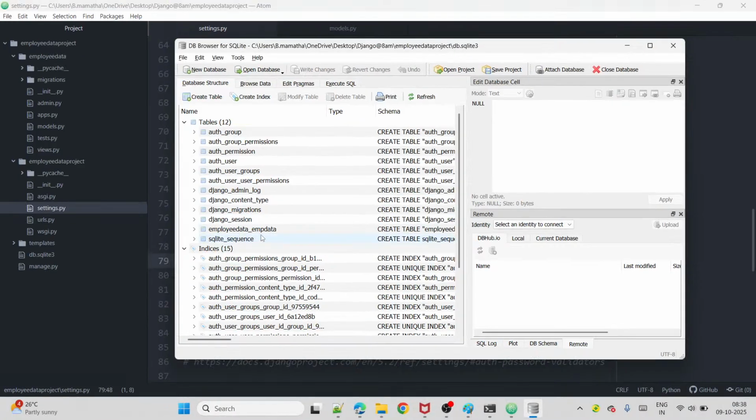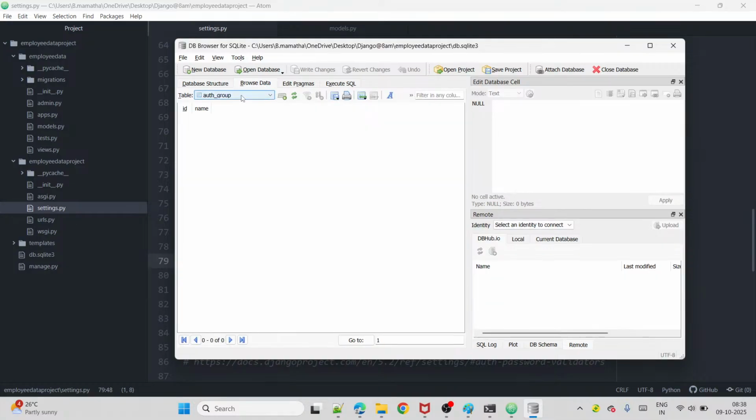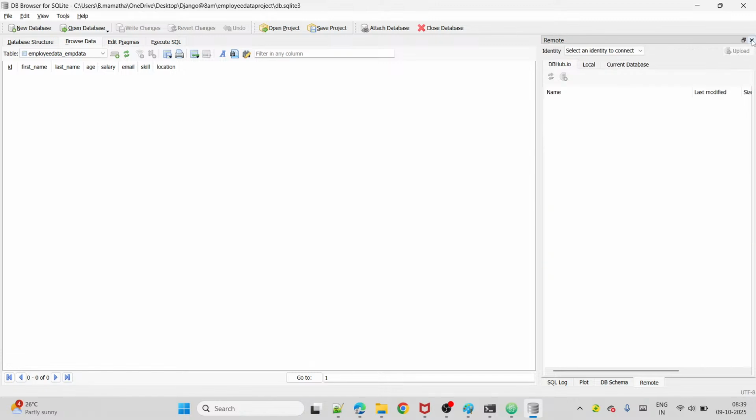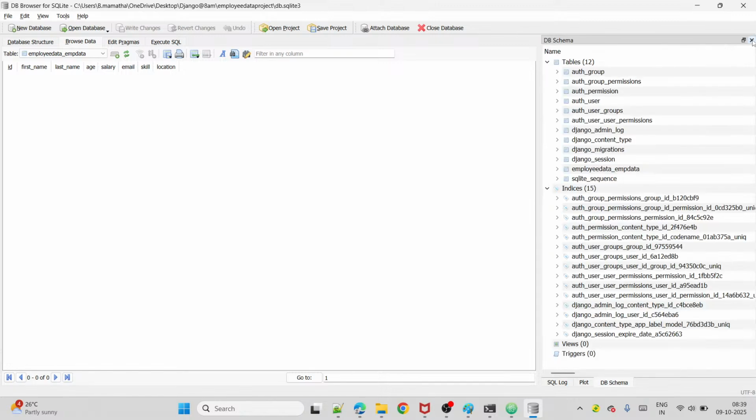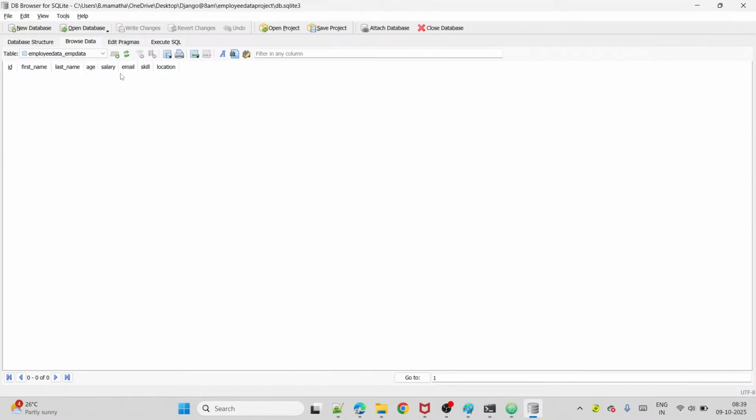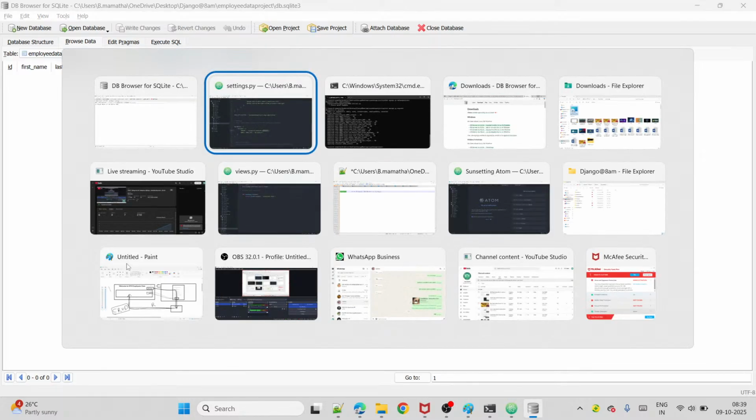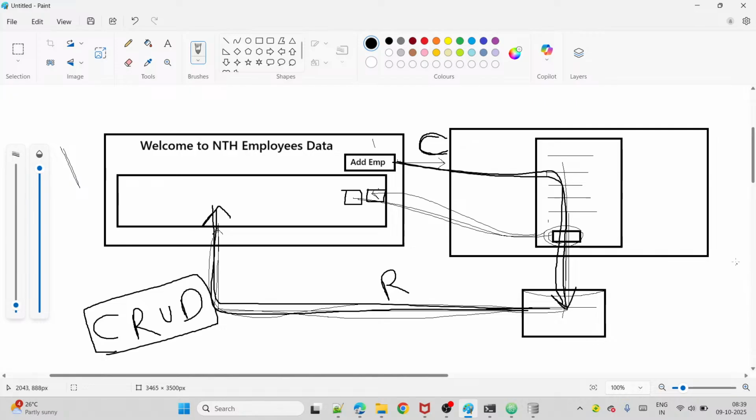Now in this table, I want to see the data. What data is there? Simply go here, browse data, and choose the table name. See, as of now only the empty header is there, guys. There's no data. Empty header means the table is created, but data is not added here. Okay, that's fine. Creating a model is over. Creating a model means creating this database table is over, guys.